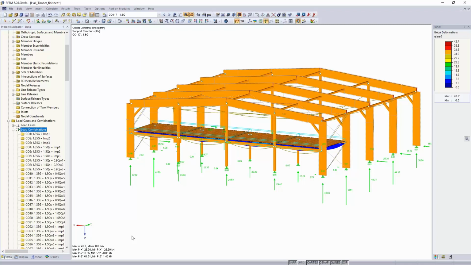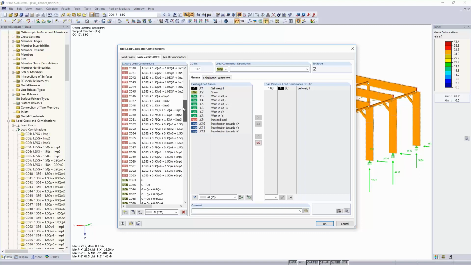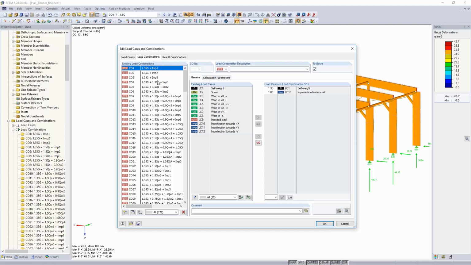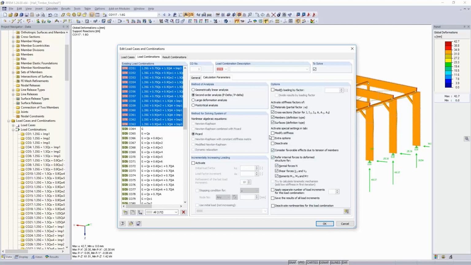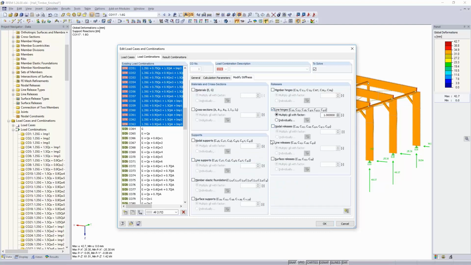Just go into edit load combinations here, and then you just check on the ultimate limit state, every combination of the ultimate limit state, calculation parameters, and again switch on modify stiffness, and in modify stiffness you say the line hinge and the line release we now also reduce by this factor according to equation 2.1 in the Eurocode 5. Okay, so then this is done, and for SLS we are designing on characteristic level. Yes, that's what we want.